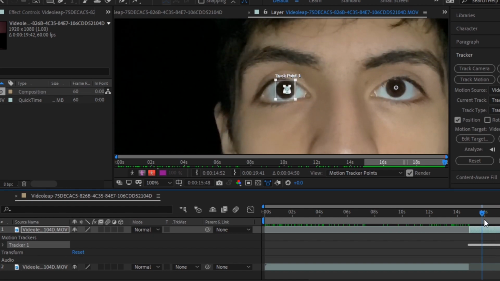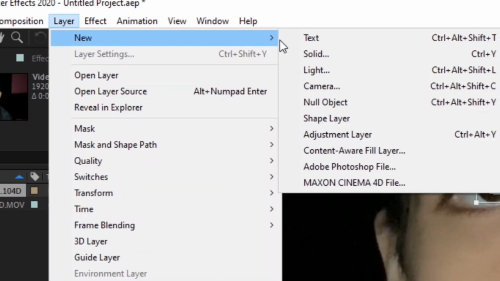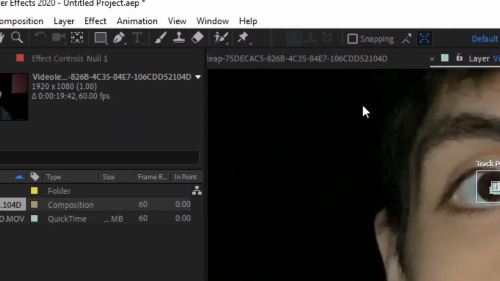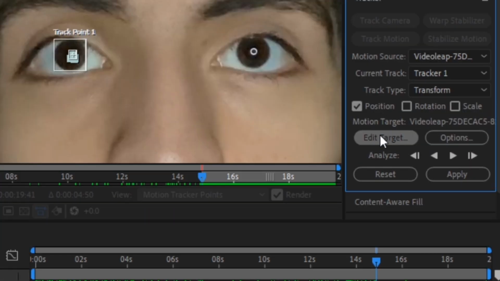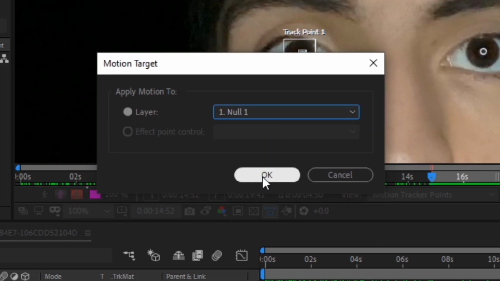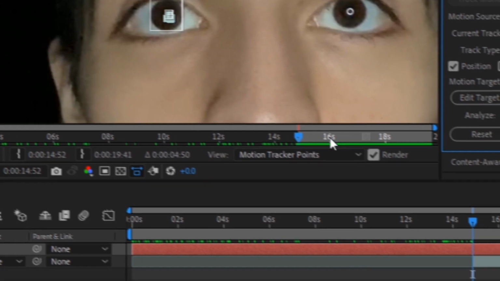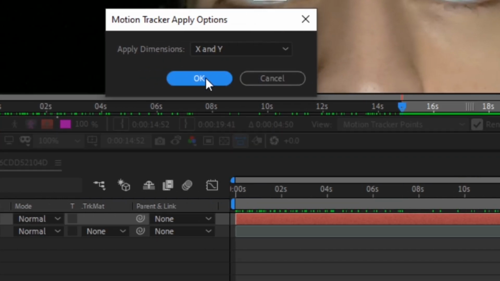The track looks like it came out pretty well. Now for the next step, you will go up here to layer, then you will click new, and then you will click null object. Once you click null object, you will go over here to the right. You're gonna click edit target. You're gonna click right over here and click null 1 and OK. And you will apply this track to your null object, just like so.